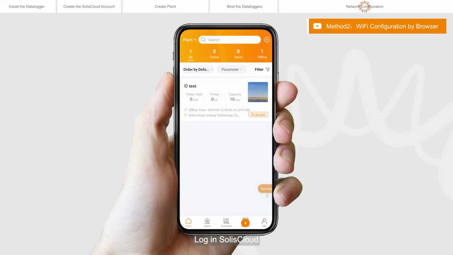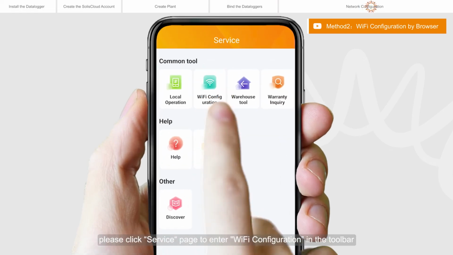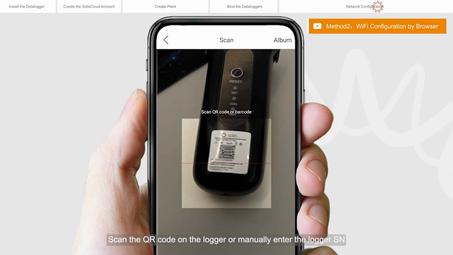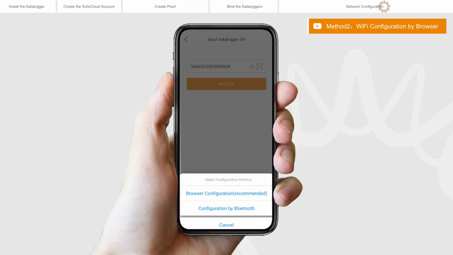Log in Solis Cloud. Please click Service page to enter Wi-Fi configuration in the toolbar. Scan the QR code on the logger or manually enter the logger SN. Then click Next. Choose the configuration method. Click Browser Configuration.